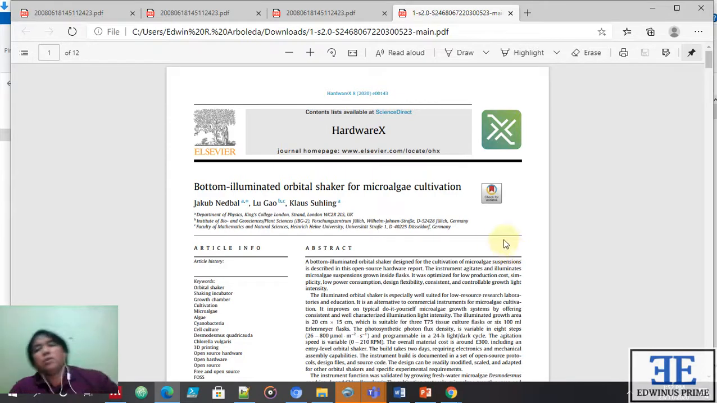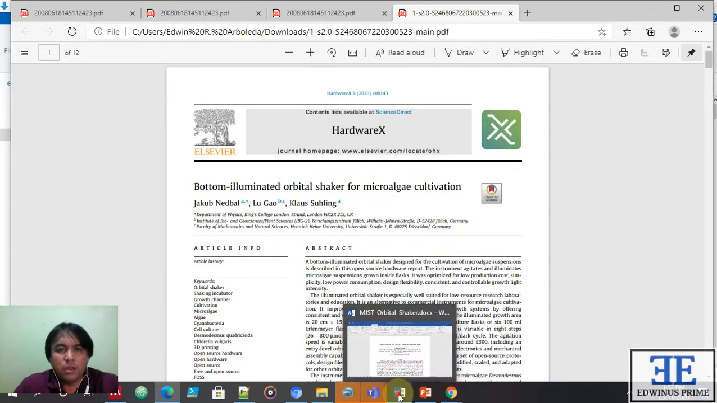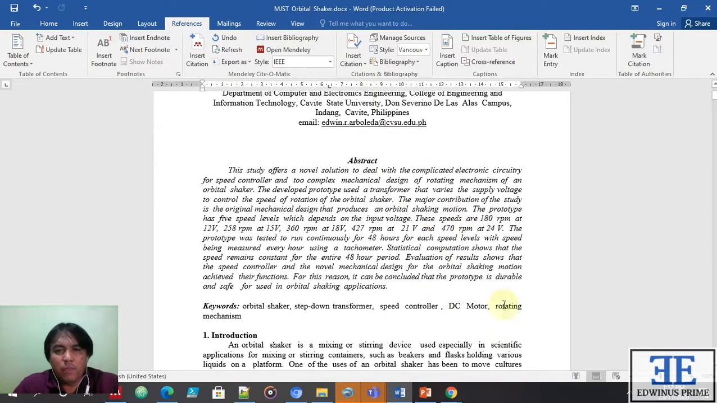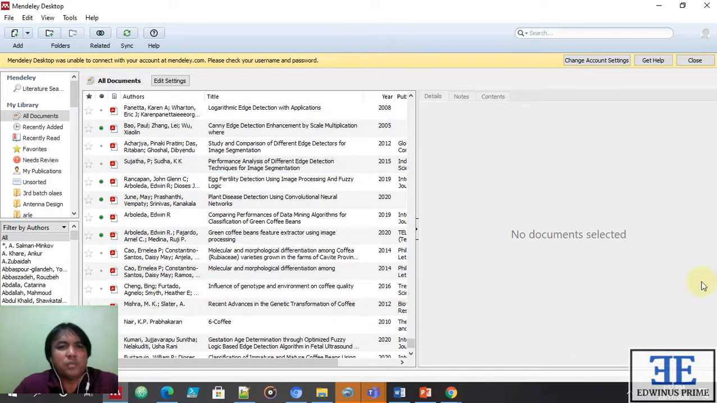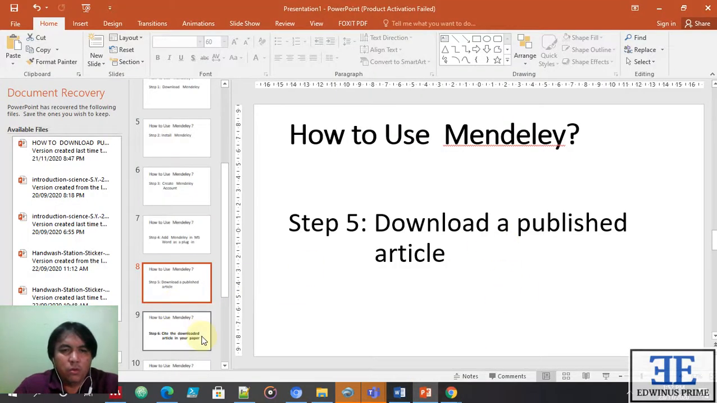Okay, for example, I want to cite those two articles in my paper. Before we can cite it in my paper, I need to add it first into the Mendeley desktop. So step 5 is download the published article. Then we add it into Mendeley.